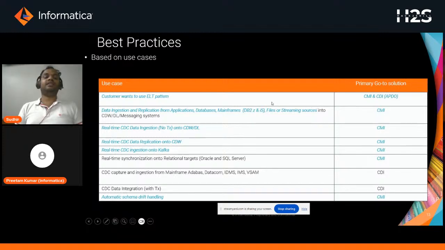Now coming to the second use case, data ingestion and replication from applications, databases, and mainframes or streaming sources into messaging systems. Over here, you're only going to do the ingestion and replication part. So if your use case is only about ingestion and replication, there is no doubt, 100% you can use cloud migration. Now coming to real-time change data capture, like reading your data updates in real time. Like we discussed earlier, you can always use cloud migration as your only IDMC service in order to perform change data capture.